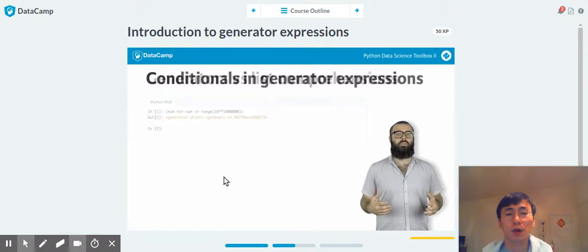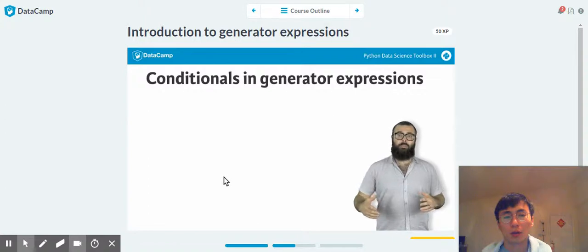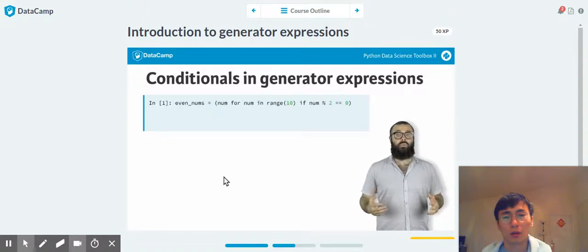What's really cool is that it's not storing everything in memory. Anything we can do in a list comprehension, such as filtering and applying conditionals, we can also do in a generator expression, as you see here. You'll get a whole bunch of practice with this in the upcoming exercises.